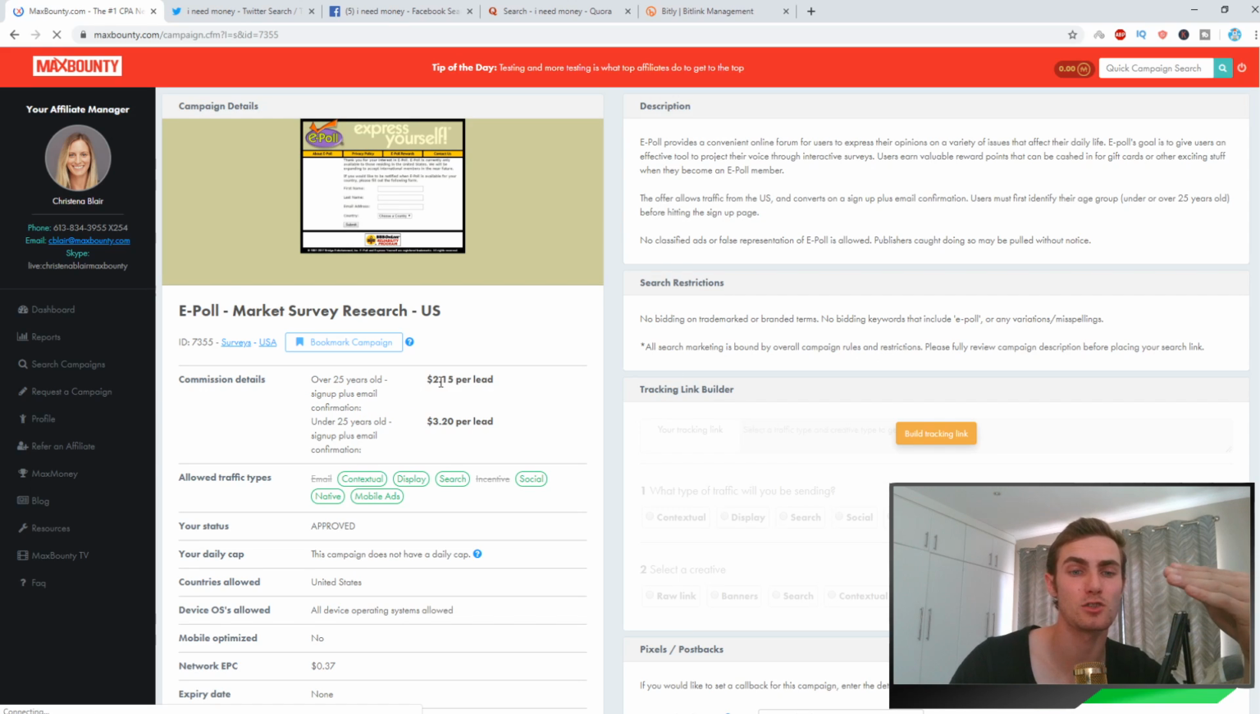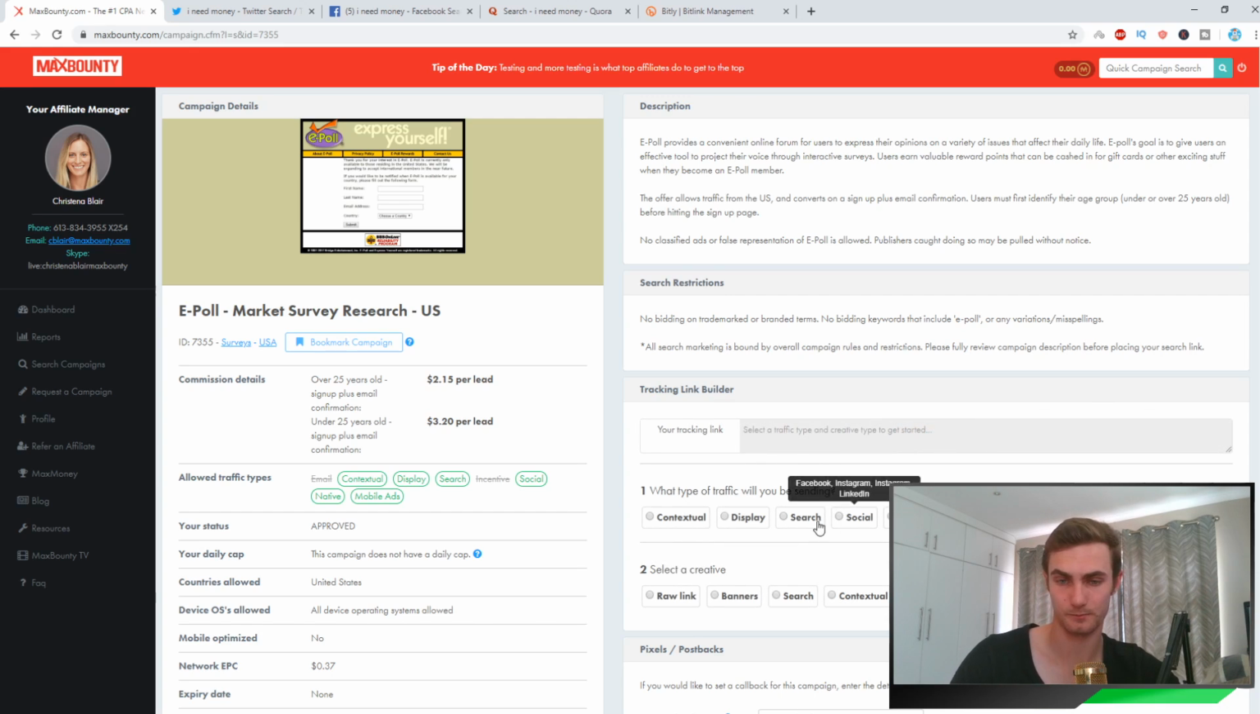So this one here pays $2.15 per lead with somebody that's over 25 years and that just signs up with the email and confirms it. And you're going to earn $2.15. This one, you're going to earn $3.20 for under 25-year-olds that sign up plus the email confirmation. And you can also again grab the tracking link.